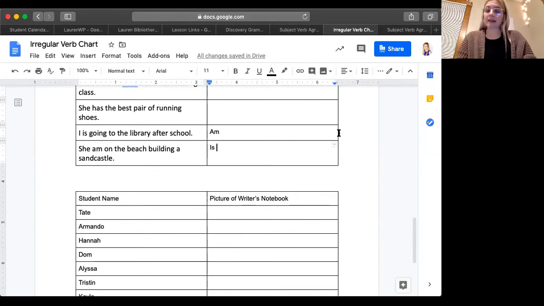So good job with that activity. If you got all of them right, great. If you got 2 of them right, great. If you got 1 of them right, great. If you got 0 right, still great. All we want to do is try to get better at this topic. Subject-verb agreements are hard, and with irregulars, they're going to be hard. So make sure you're using your handy-dandy chart to help you.